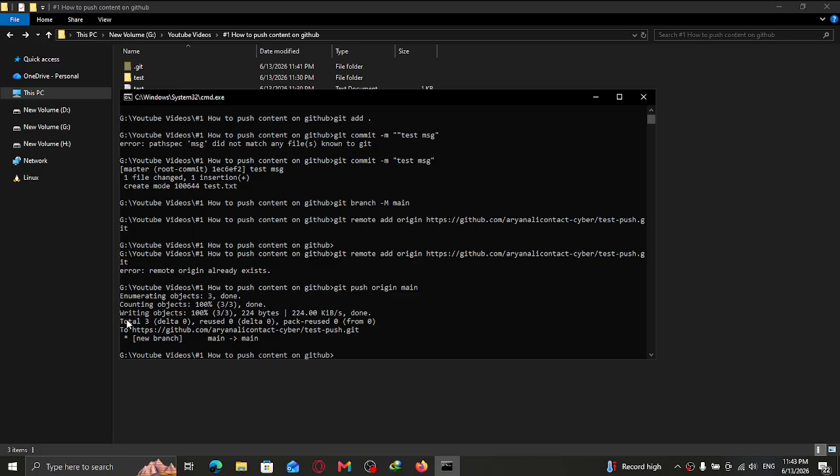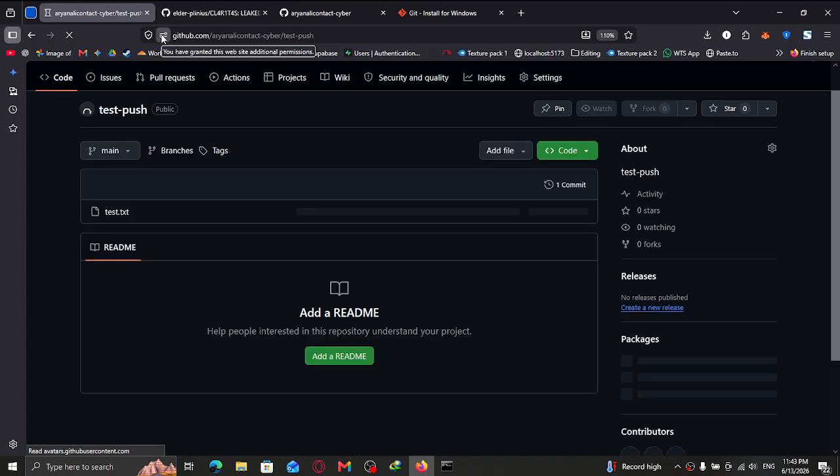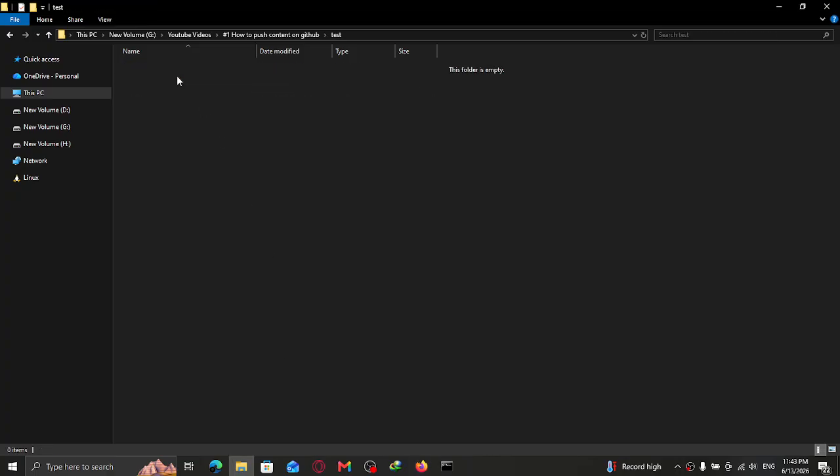So as you can see, it's saying total 3 and reuse 3, and these are all its own background processes. So now we can go to our repository and press refresh. So as you can see, our test.txt file has been added, but why was our folder not added? Because it was an empty folder.